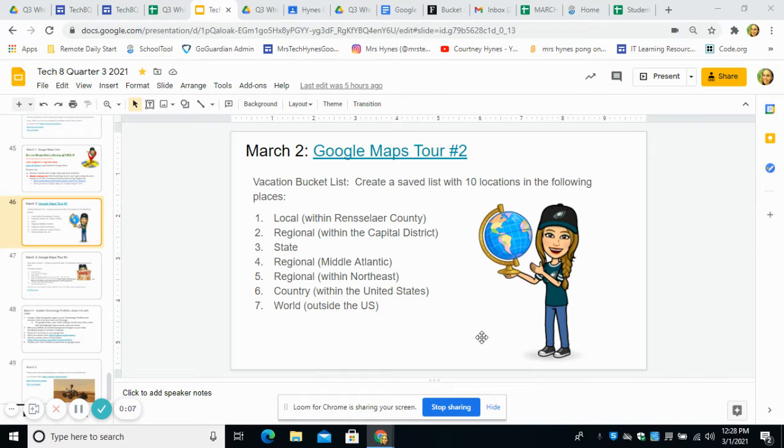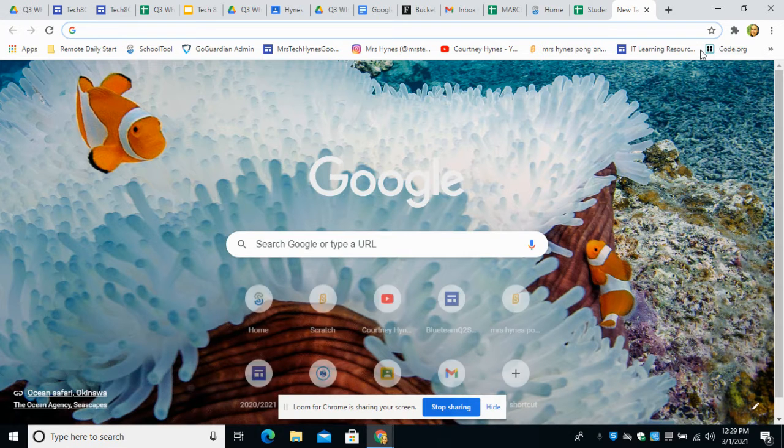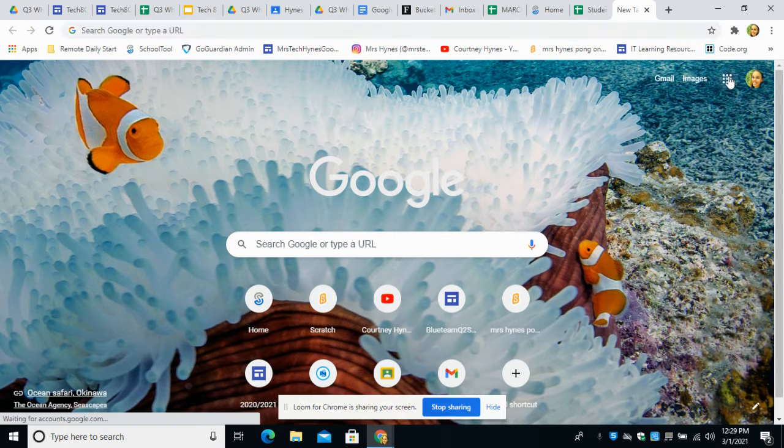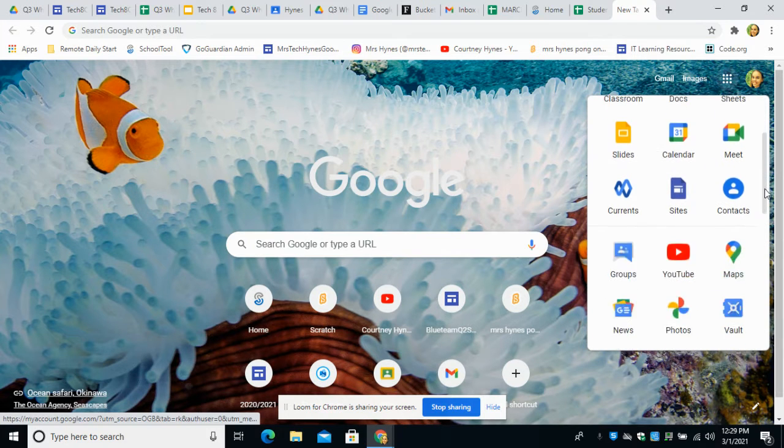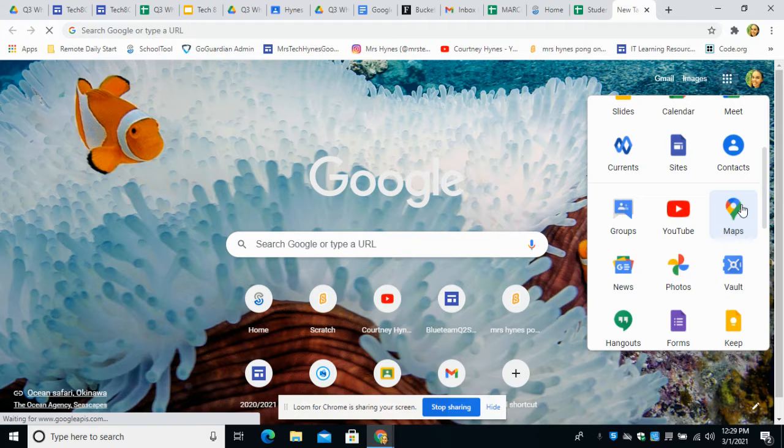It's a D day. We're going to be using Google Maps again to create our second saved tour. So yesterday, hopefully you joined us for our Google Meet at 7:50 or at 8:15, where we logged into Google Maps. This is an application that you can get to on Chrome. If you just simply click on your waffle, you are able to slide down to Google Maps, and that's something that everyone should have access to.